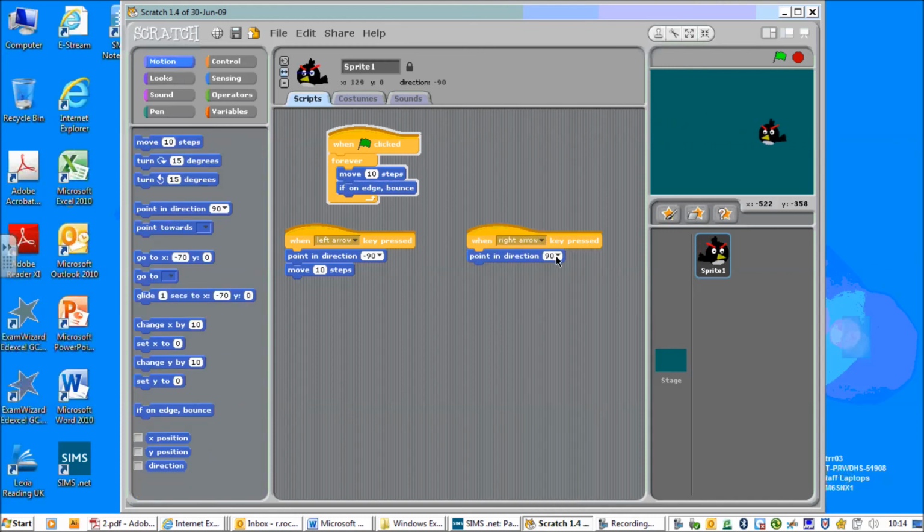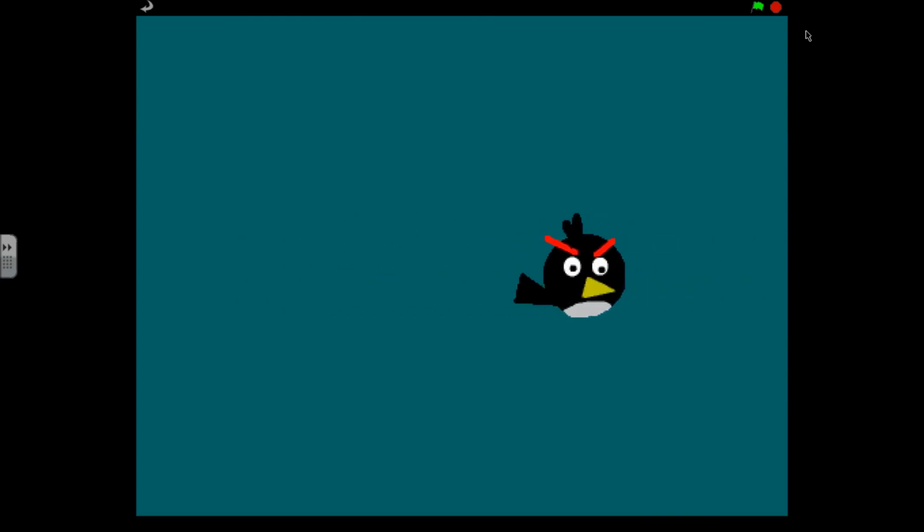Let me just go full screen here, and you should be able to see. So, can you see I'm changing it now? So he's not waiting till the edge to. I'm pressing those keys to make him change direction. So that's working brilliant.